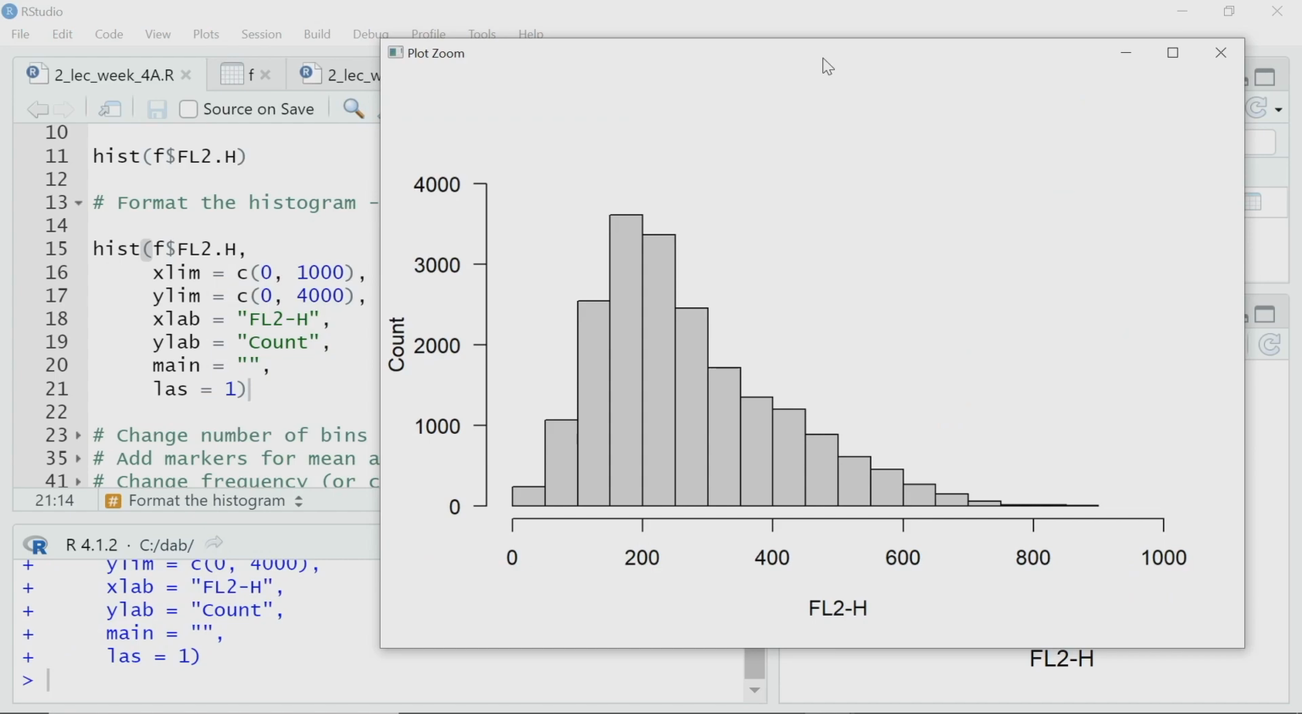Now, it looks more professional. What I have done is write FL2H along the horizontal axis, and on the vertical axis I have written count. If you see, I have set xlab equal to FL2H, and I have given the second argument to hist, ylab equal to count.